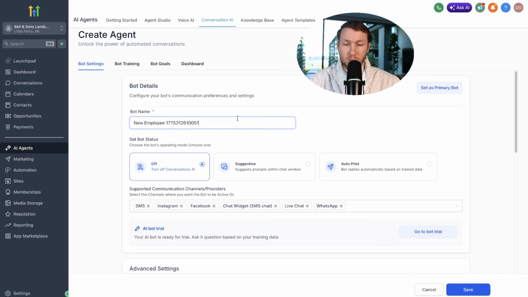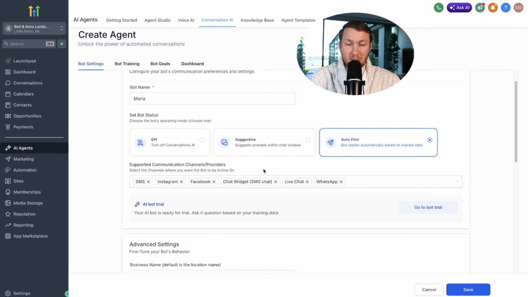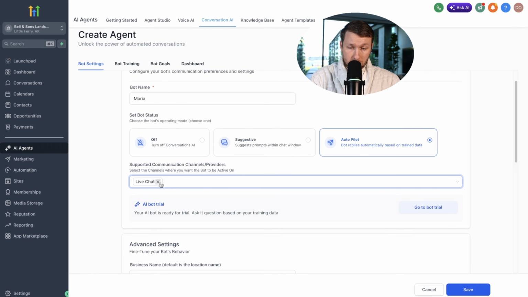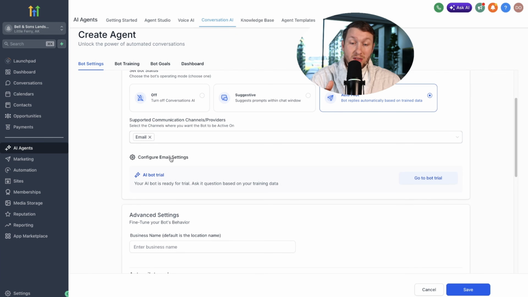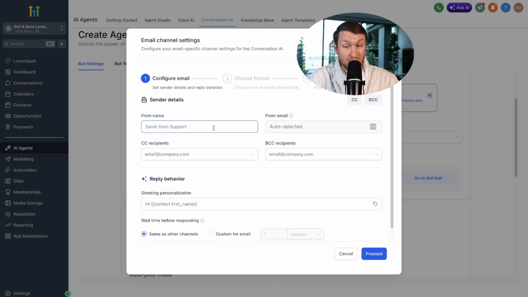So the first thing we're going to do is we're going to name said bot. So we're going to call this one Maria. So put in your bot name. Then what we're going to do is we're going to put it as autopilot. And then we're going to X every single one of these channels. Click the little X, and we're just going to do email because this is going to be strictly an email AI chatbot. Then we're going to configure the email settings just like we did before.